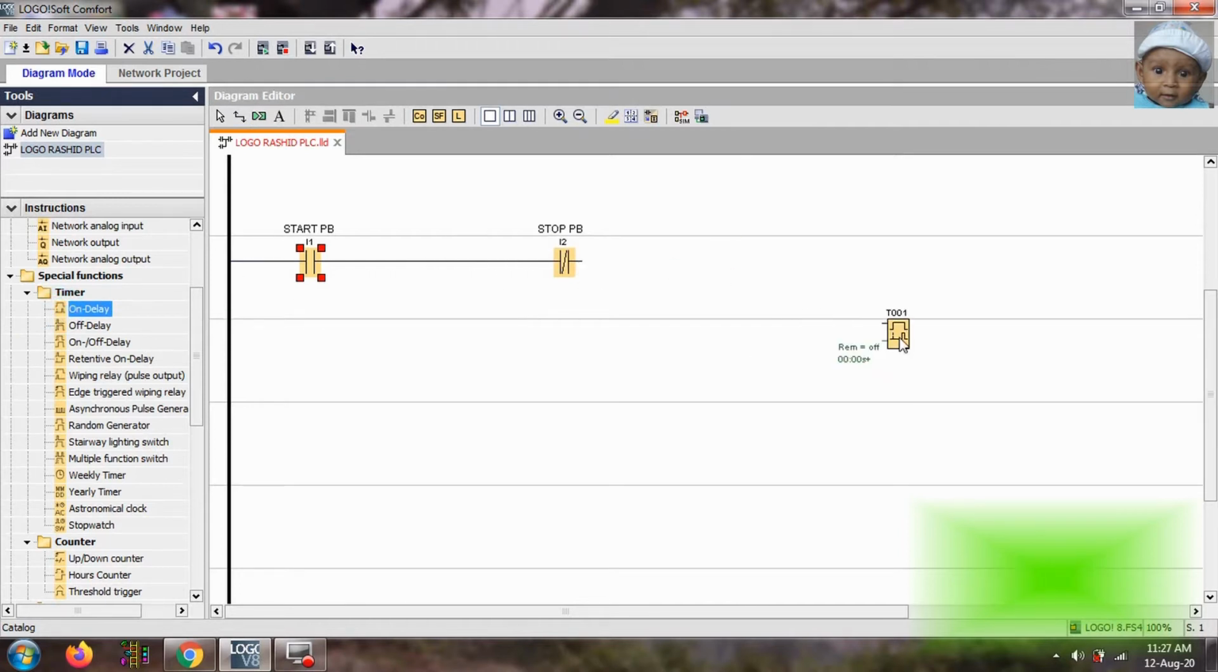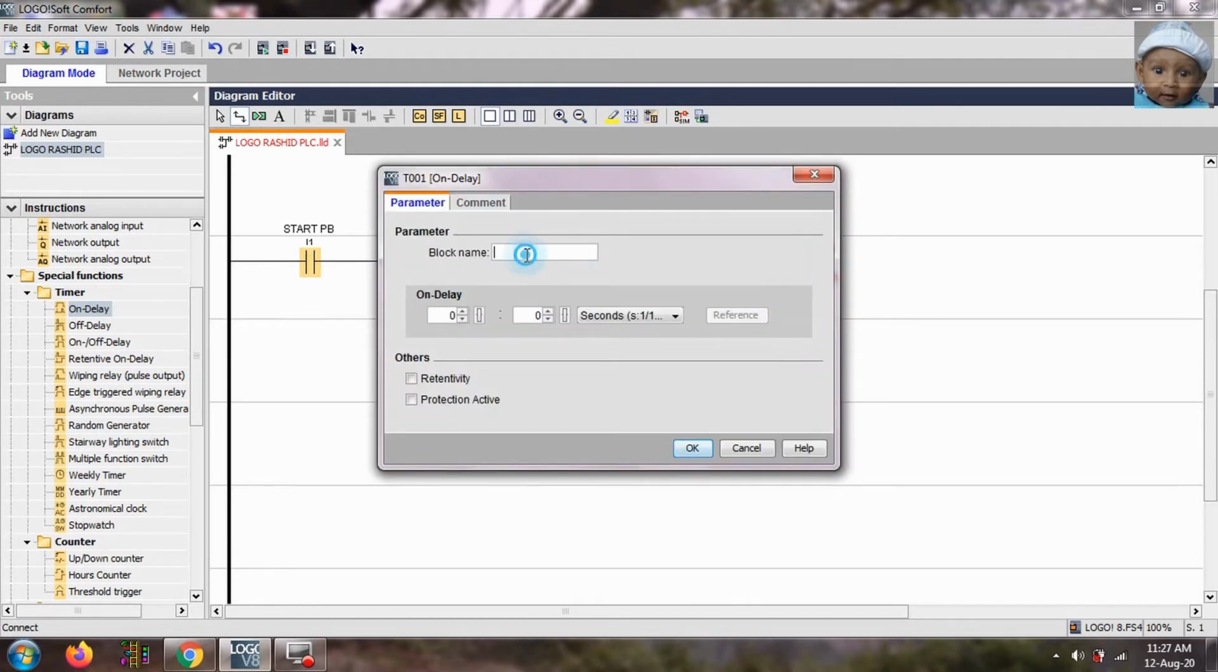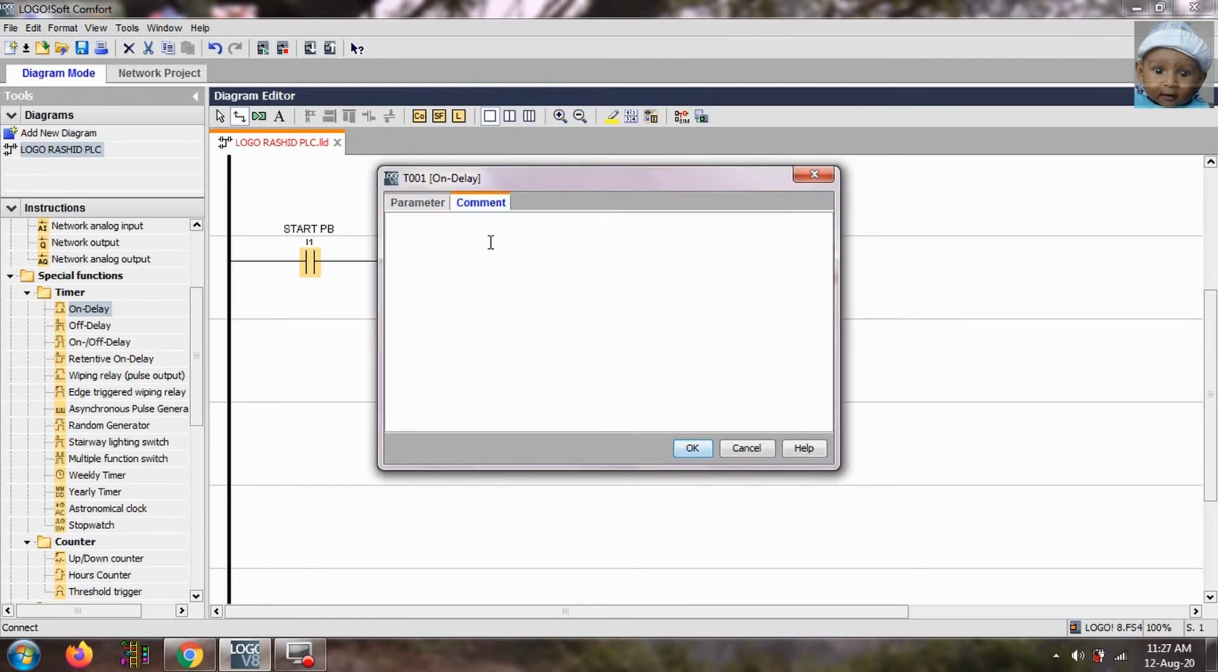Let's take one timer. It's an on delay timer. The address is already given, T001. We will join that NC with the trigger. Going to give the name on delay timer.